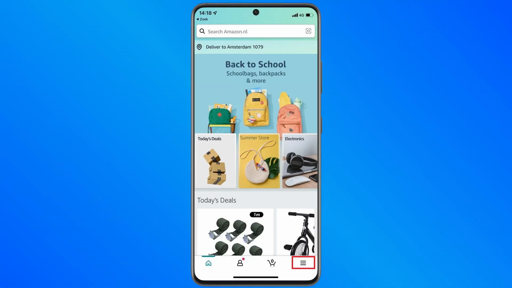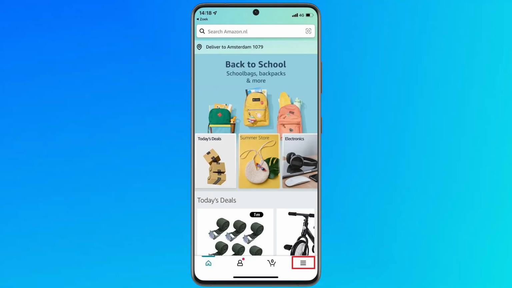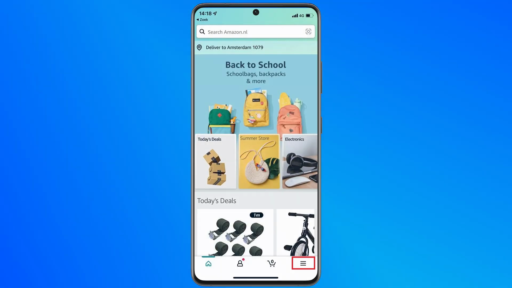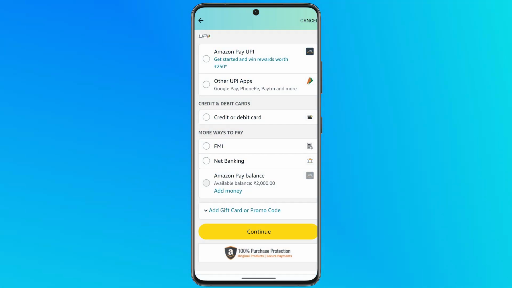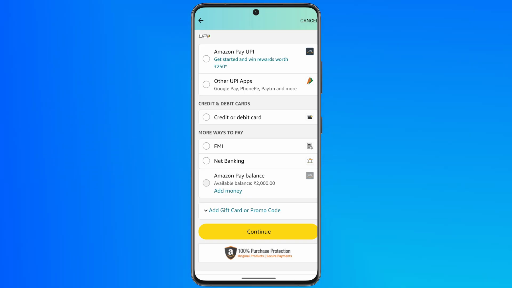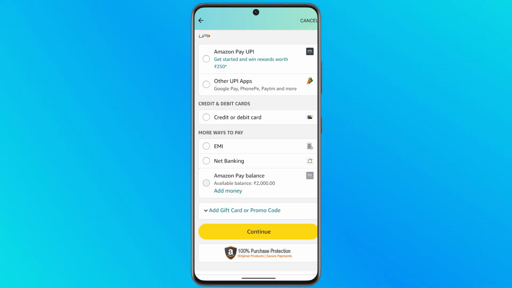Next, start browsing and add the items you want to your cart. Once you are done shopping, go to your cart and proceed to checkout. On the checkout screen, carefully look at your total amount. This total should include taxes and shipping. It is very important to note the exact amount.